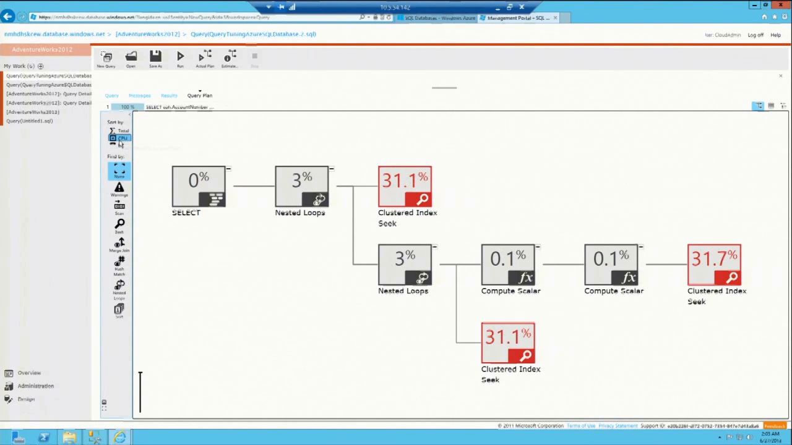I can do the same thing for CPU, and now notice the CPU costs redistribute just slightly differently. The estimates are just a little bit different. It's 31.7 for one of them and 31.1 for the other two. So based on the statistics exposed by that index, the optimizer is looking at possibly different choices for those different seeks. Even though they're all the same type of index seek, there are different estimates from the optimizer, and you can expose that through here.